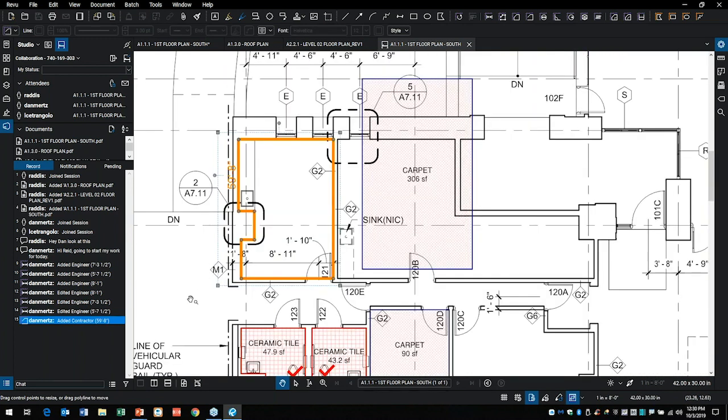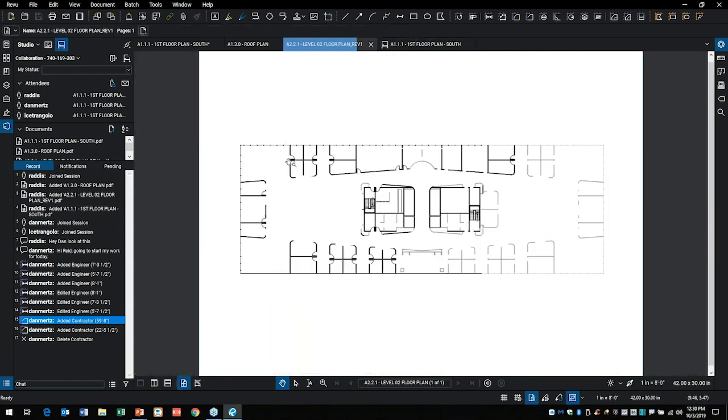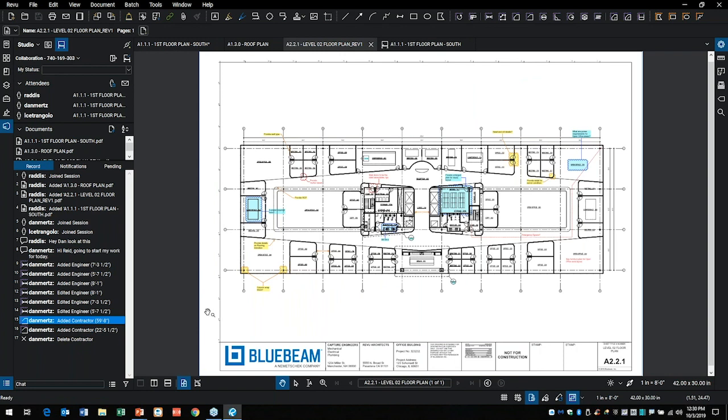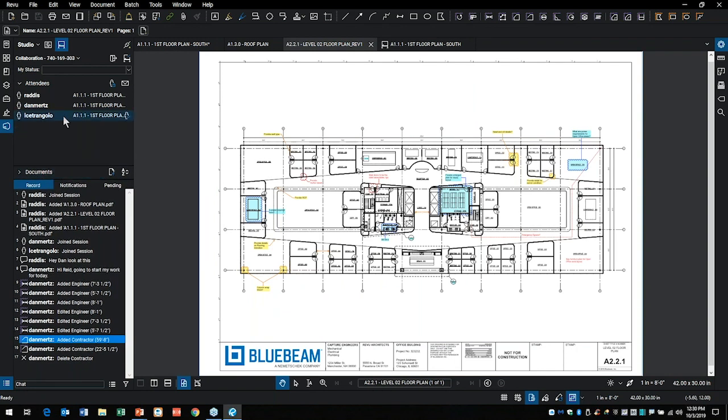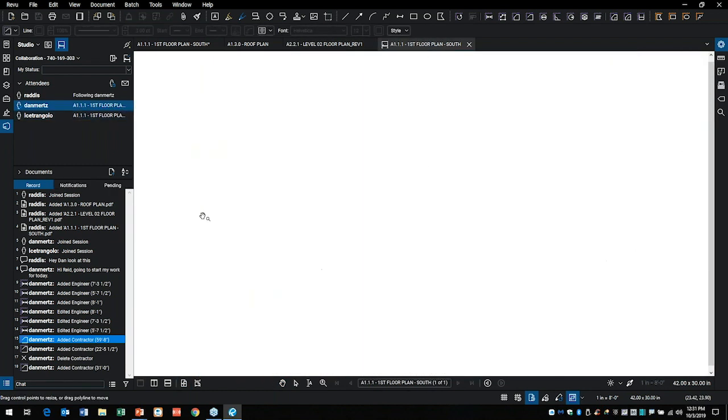So it's pretty straightforward. It's very easy to go in. Now, one of the things that can also happen is that I could be over in this file here, not really paying attention to Dan. One of the things I can do is come down to Dan, for example, and follow that attendee. So I will go ahead and click on follow the attendee.